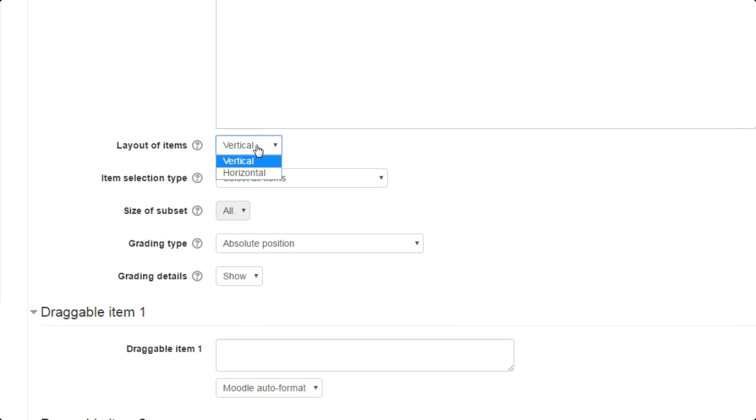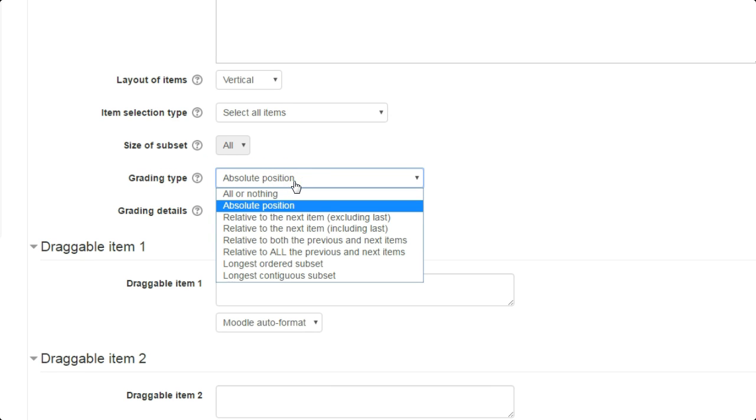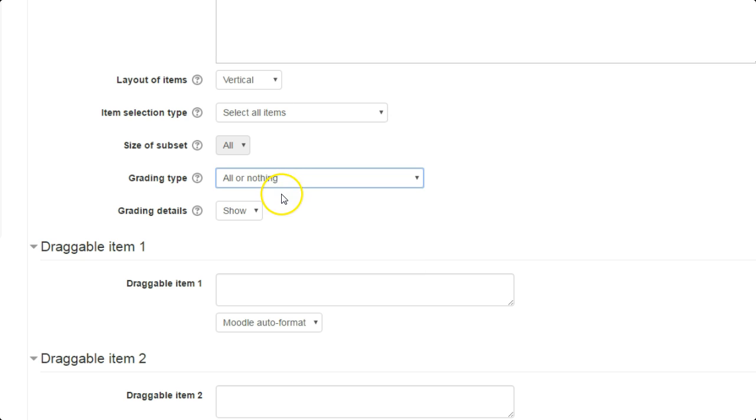I can either do a vertical layout or a horizontal. I'm going to leave it as vertical. Item selection type, you're going to leave it as select all items and choose all for the size of subset. You have a choice here for grading type, either absolute position, which is basically going to determine how it's going to be scored. In this case, I want students to receive either full credit or no credit at all. So they have to get the entire order correct, or they receive no points at all.